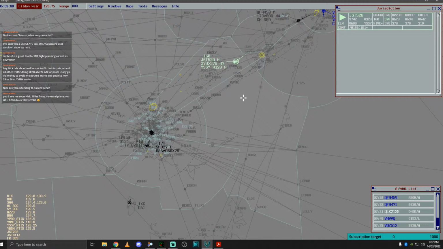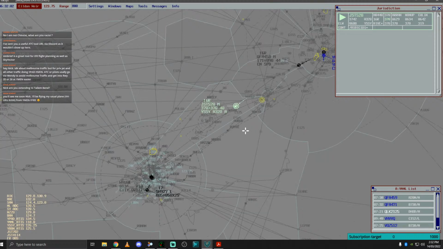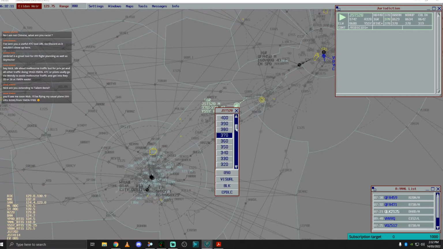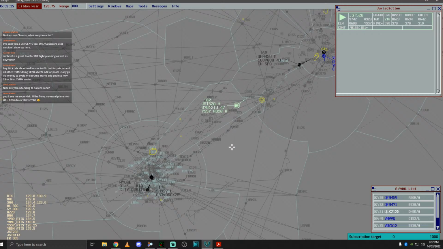Jetstar 520, STAR clearance available. Jetstar 520, you're cleared the River 3 arrival, runway 16 right, when ready, descend to flight level 210. River 3 arrival, runway 16 right, when ready, descend flight level 210, Jetstar 520. Yep, the unmistakable voice of Christian Demian.